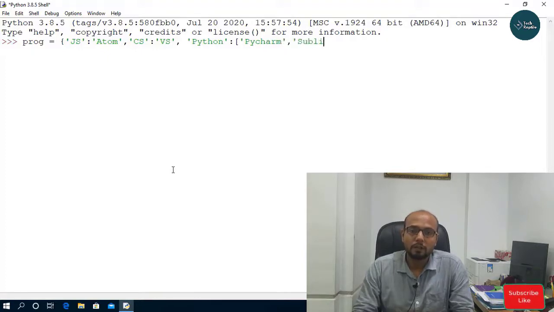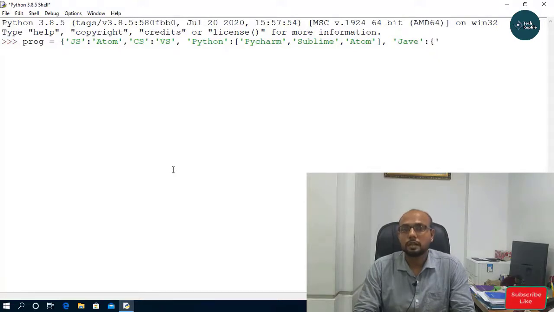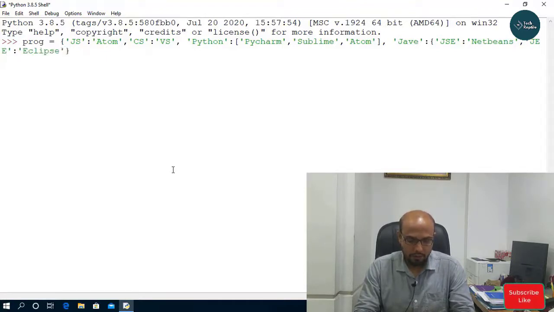Then I just want to create a list in this dictionary for the Python IDEs. And another one is Java. Java itself depends on what you are working on. If you are working on Java SE, then you can use NetBeans. If you are working on Java EE, then you can use Eclipse. So I'm going to create a dictionary of Java IDEs. Java SE goes for NetBeans. Java EE goes for Eclipse. So I have created a dictionary with the name proc.